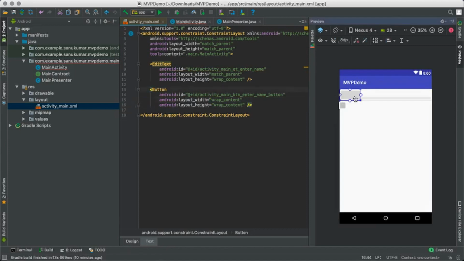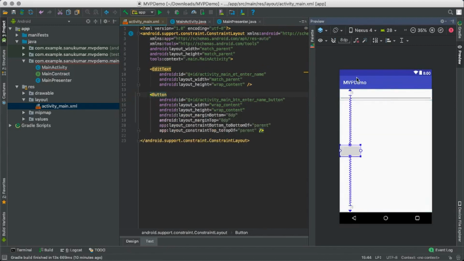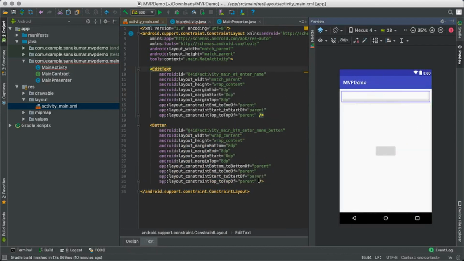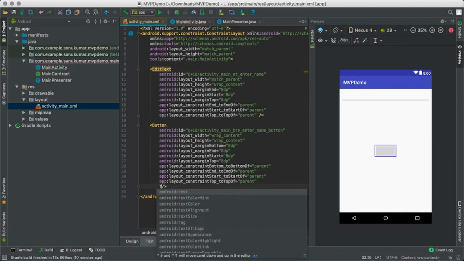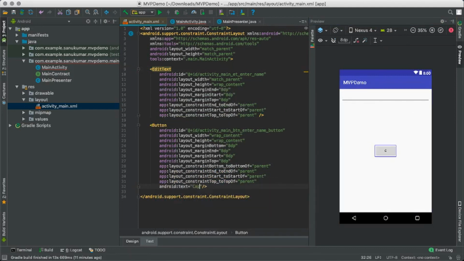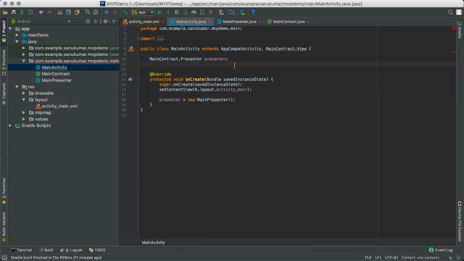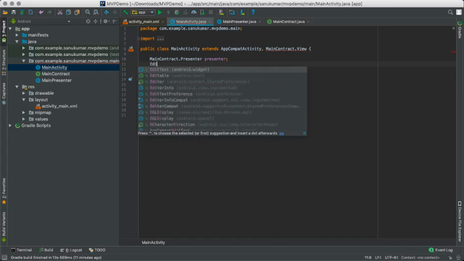Okay, so we have our interface almost ready. Let's give it some constraints. Let's give our button some text. Capitalize. Okay, now we have our layout. Now, accessing those views in our activity, we'll make variables, edit text.